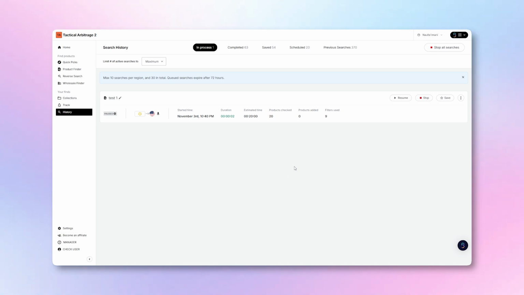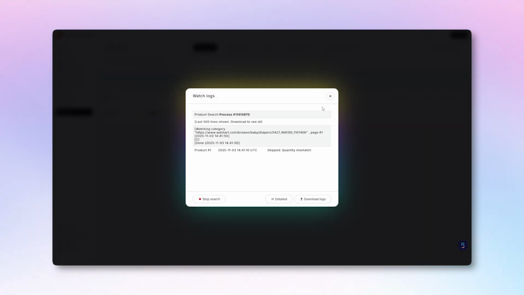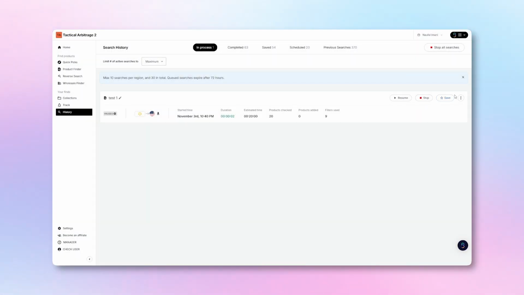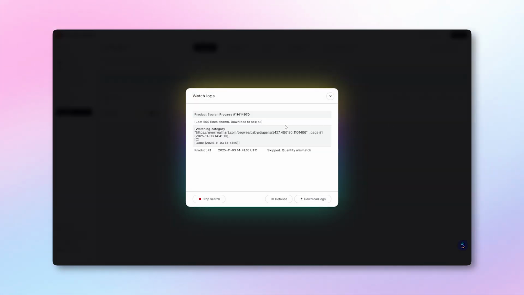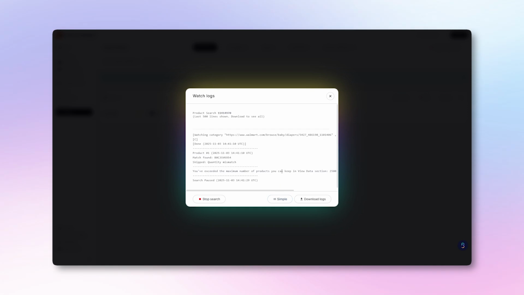If needed, you can pause a scan to resume later, or stop it entirely. Stopped scans move to the Completed tab, and if multiple searches are running, you'll see a handy Stop All Searches button at the top. Click the three dots menu to view or download scan logs, update filters, or delete products. Logs give you a detailed timeline of activity, including errors and product counts.